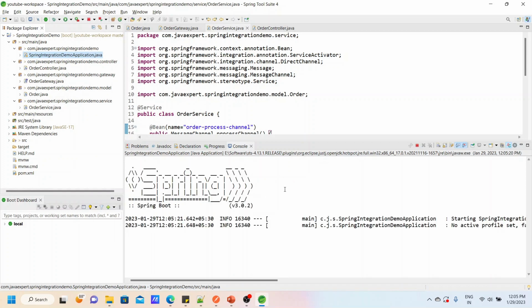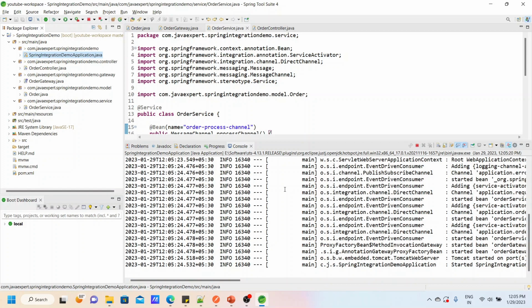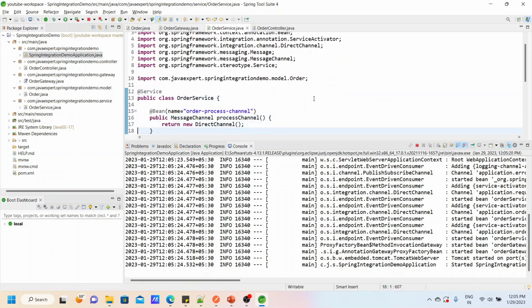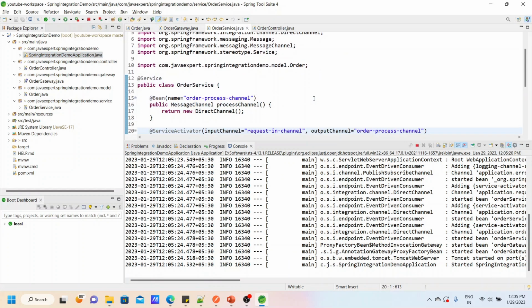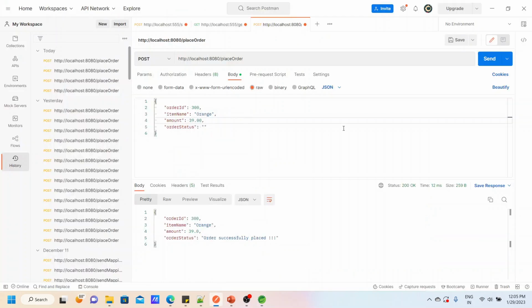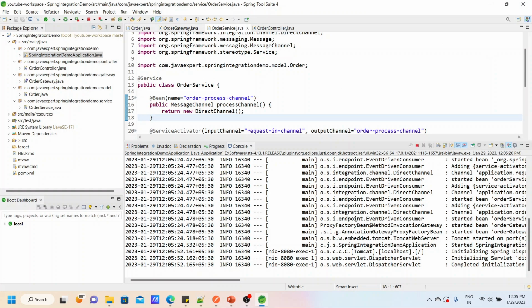Starting it again. Other than the direct channel, we have to create a channel explicitly and mention parameters: if it is a queue channel, what is the queue size; for an executor channel, we have to pass the executor object to create the different threads. We will configure those things in our next sessions. But for the direct channel, it does not make any sense to create it explicitly. So the application started. Let's test one more time. Triggering it, we get the same response. There will not be any difference.